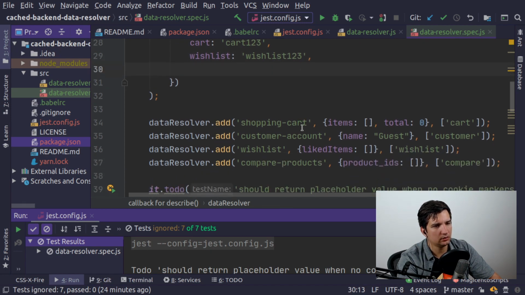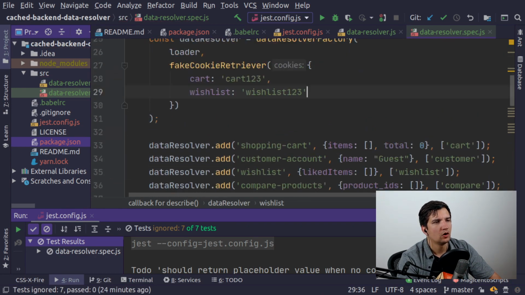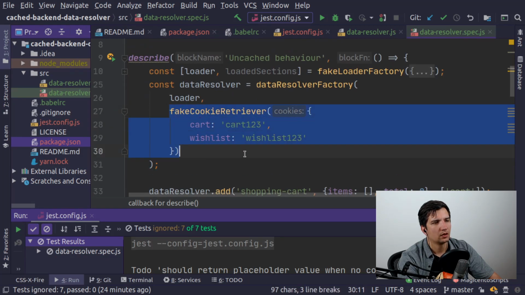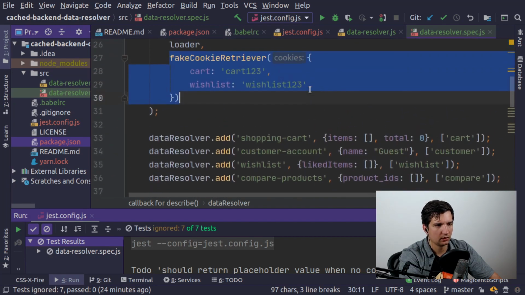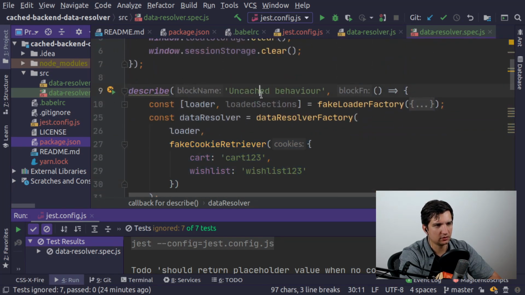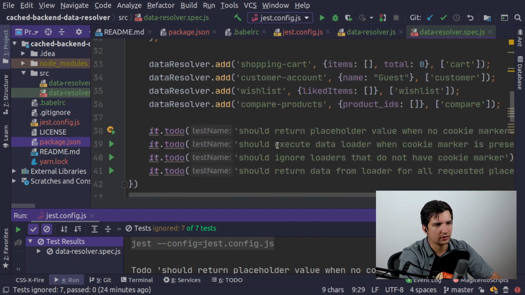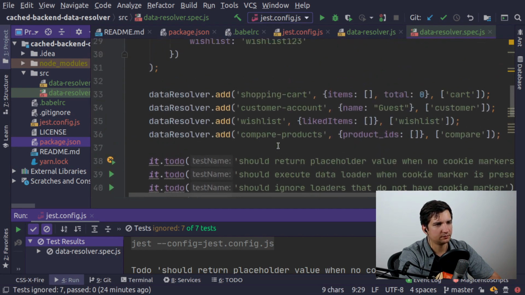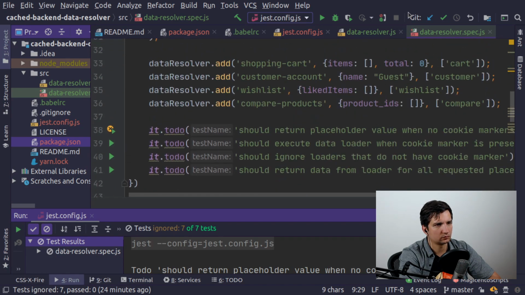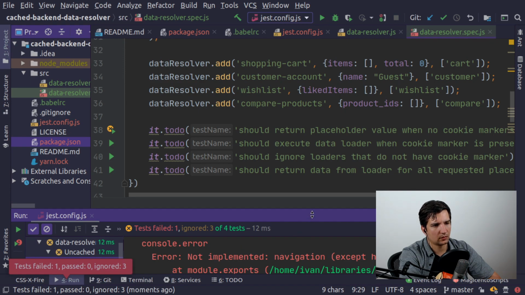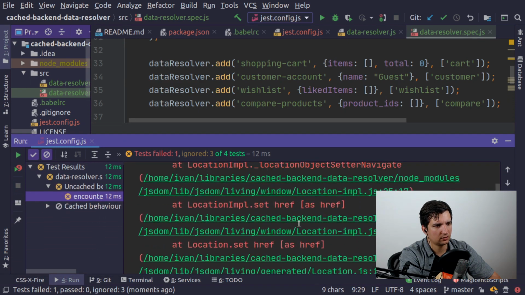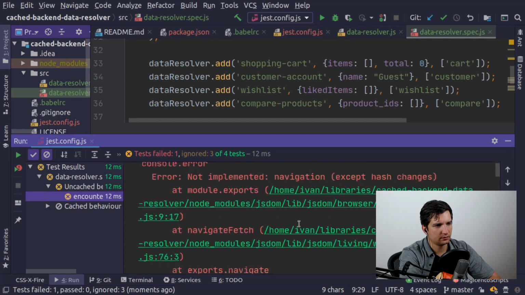Okay, and as well here we are not gonna specify anything else. So only these two should trigger a loading of the data from the backend. So this is basically what we are testing in this uncached behavior functionality, right? Let's see. It tells us a bunch of stuff.